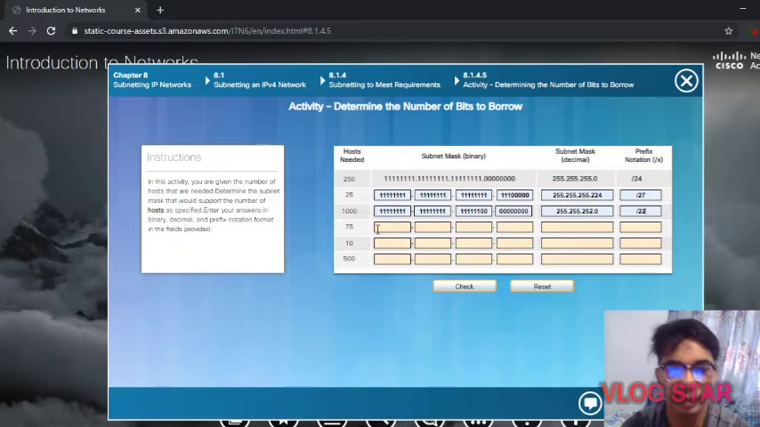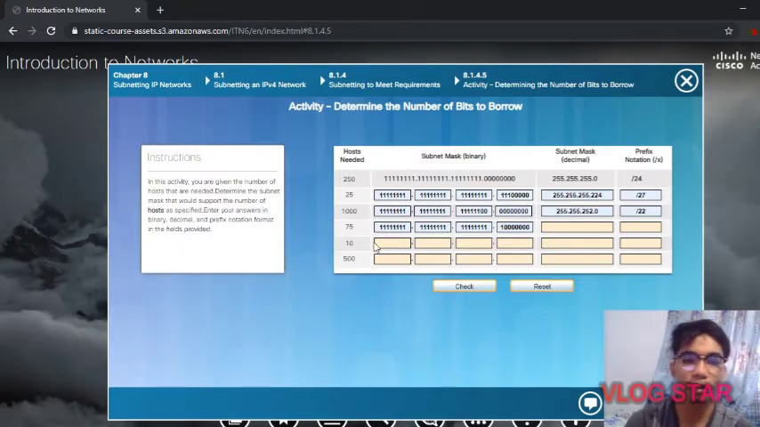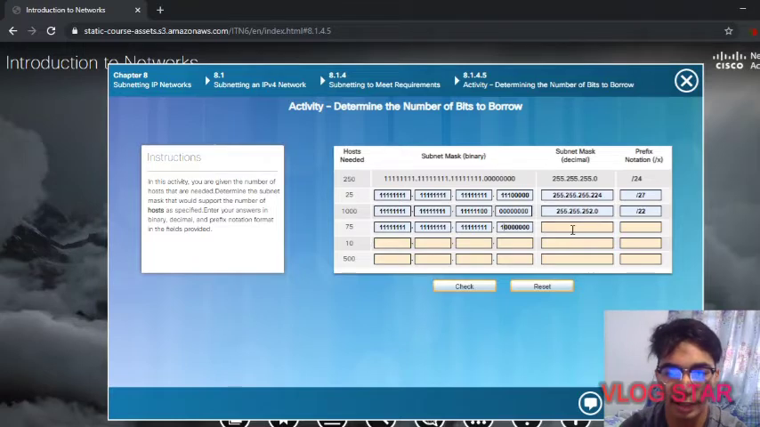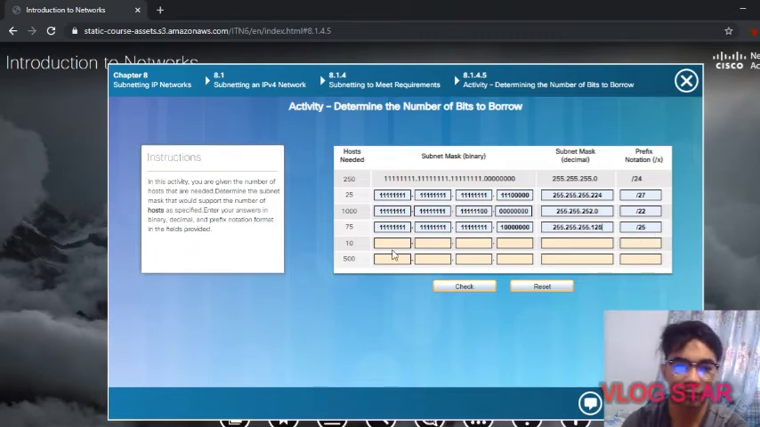Then we only need, as you can see, 75 hosts. It would be just like this. The values are 2, 4, 8, 16, 32, 64, 128. So 128 can accommodate 75 hosts. Then it would be a 25 prefix notation and 255.255.255.128. Let's see.